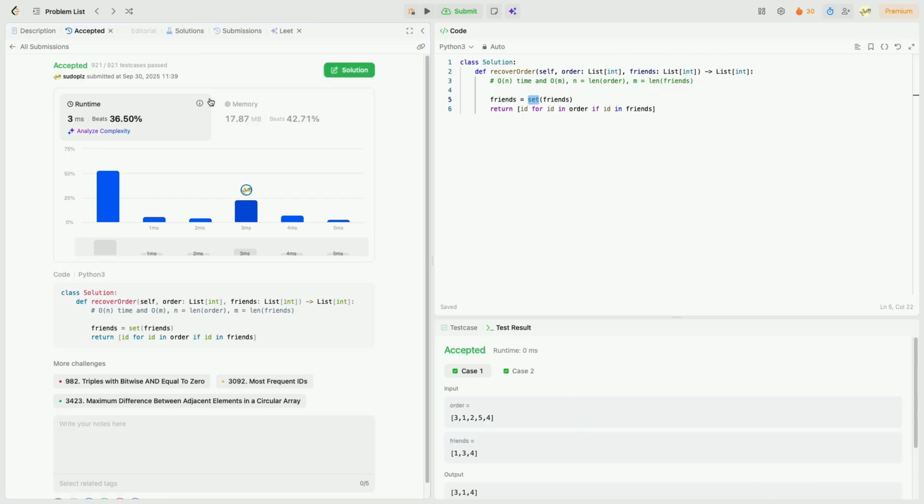Yeah, boom. So there we are. So that's that LeetCode problem. Let's jump to the next one.